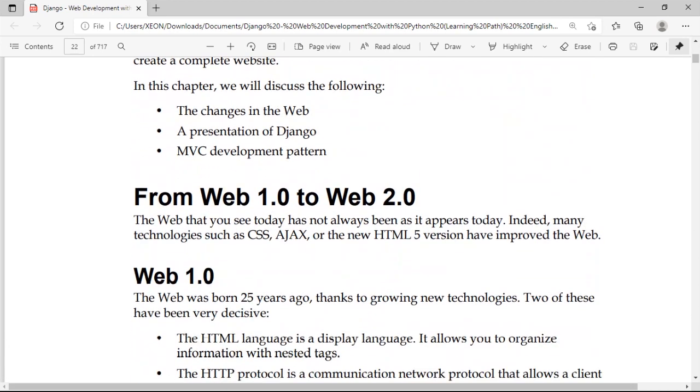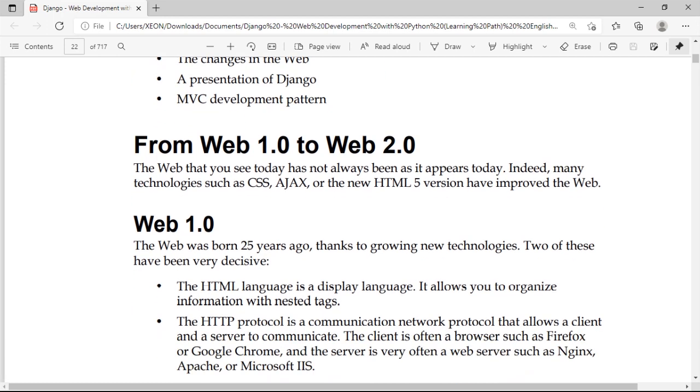In this chapter, we'll discuss the following: the changes in the web, a presentation of Django, and the MVC development pattern. And from Web 1.0 to Web 2.0.